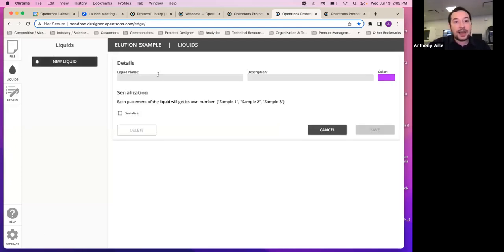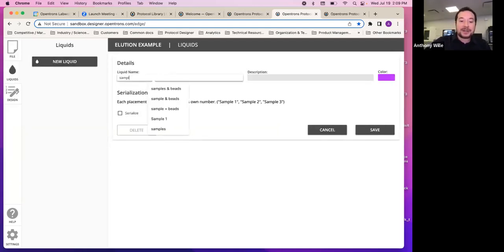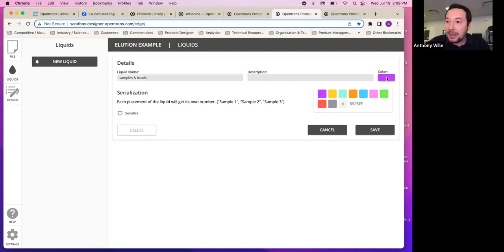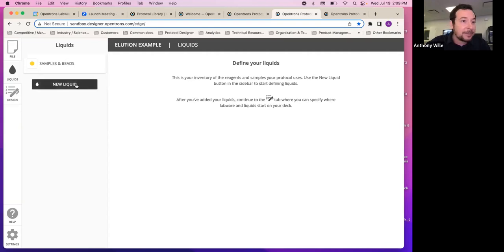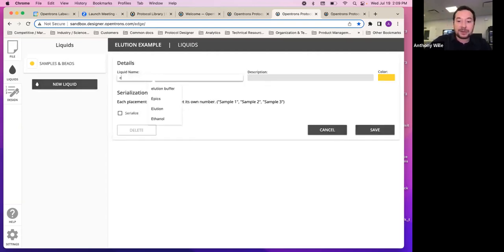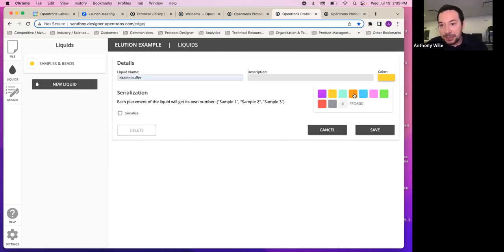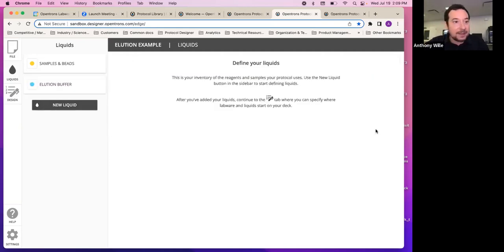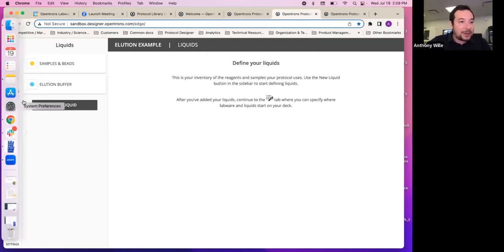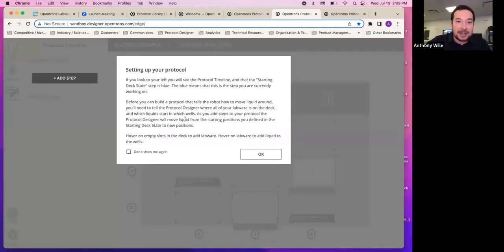And here I will add, because this is an elution, I'm just going to pretend that we have our samples and our beads together in a well. You can give a color, give a description. So I'll change that color to yellow, samples and beads. And then I'm also going to add an elution buffer. And I don't know, let's make this blue. Cool, so we have our liquids, and now we're ready to move on to the design tab.